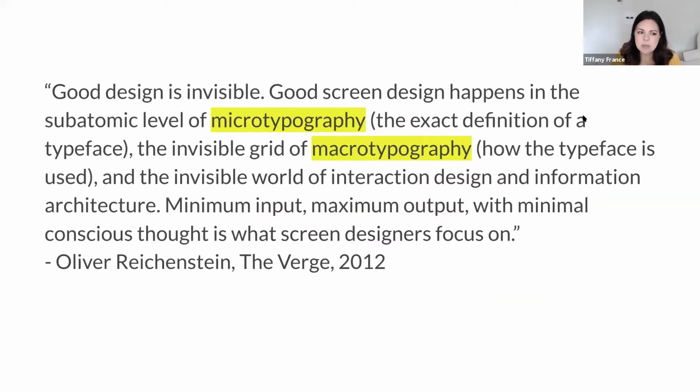Good screen design happens at the subatomic level of micro typography. And micro typography is the exact definition of a typeface. The invisible grid of macro typography is how the typeface is used. And then there's the invisible world of interaction design and information architecture. Minimum input, maximum output with minimal conscious thought is what screen designers focus on. So the idea here is that the user has to do a minimum amount of work to get the maximum message out of the type.